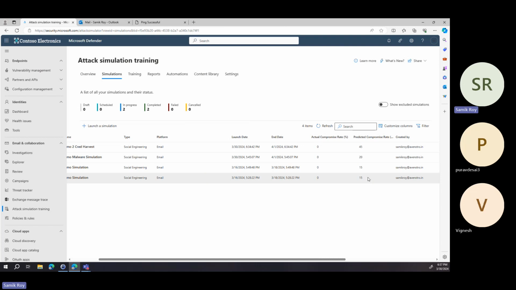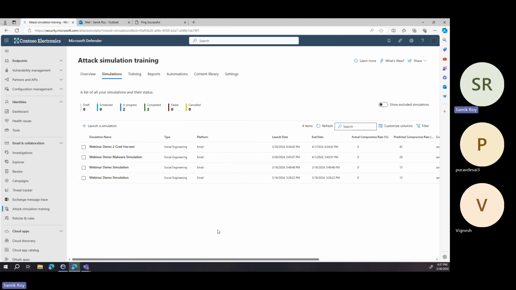That means you can really compare, right? Are the org users really up to the mark? For example, in a best case scenario, the predicted compromise rate should always be higher than your actual compromise rate. That means your organization users are really well trained to not get phished, right?